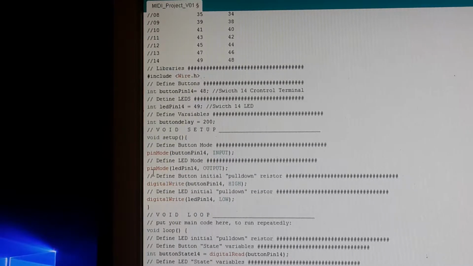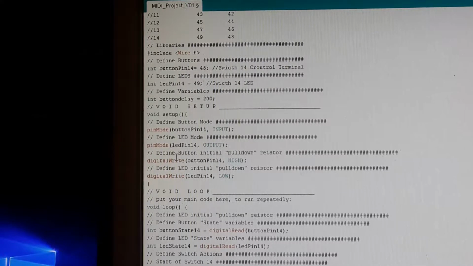When we get to the pin mode for LED pin 14, which we defined up above as LED pin 14 equals 49, that's output. It's sending 5 volts to the LED, and this one is taking the input from the switch. When it switches to ground, it'll see that as input. Alright, now we've defined what these pins do.